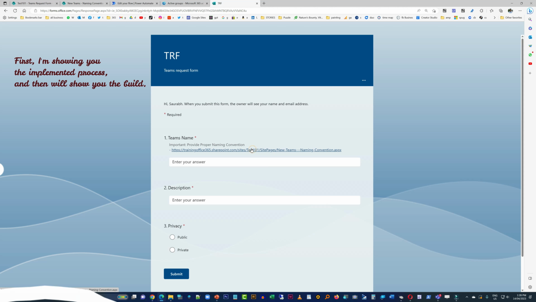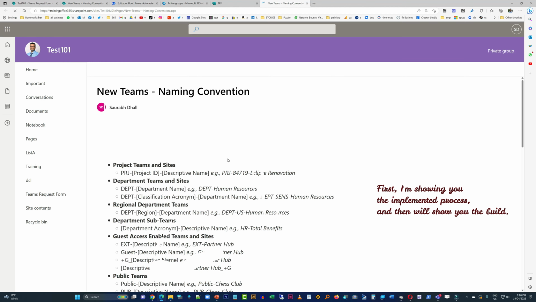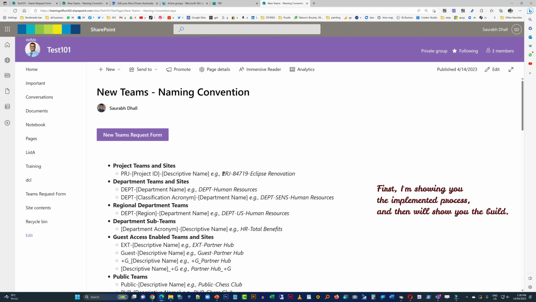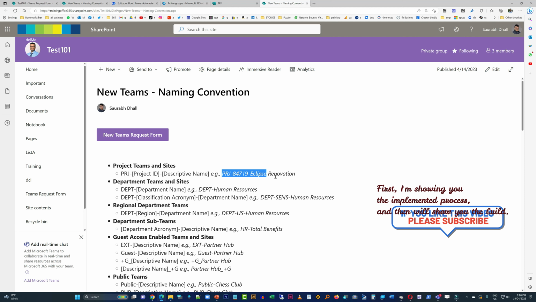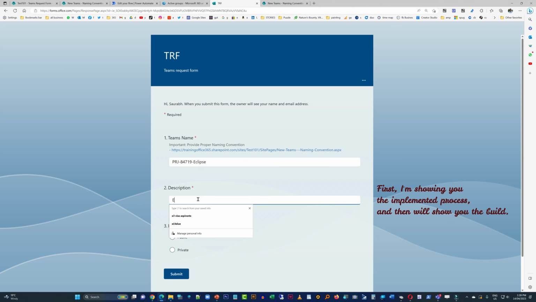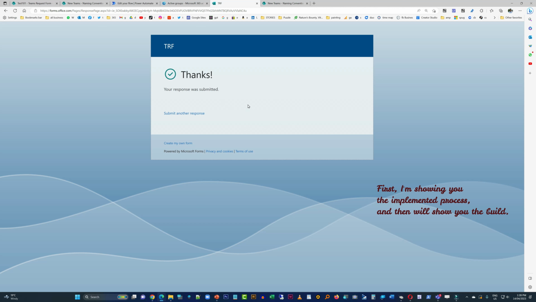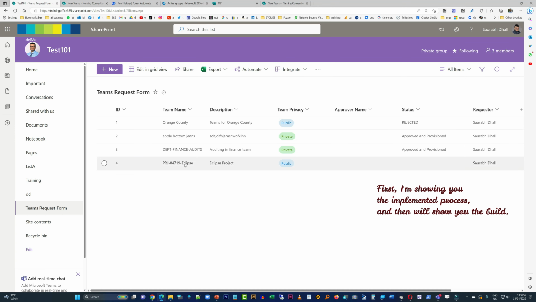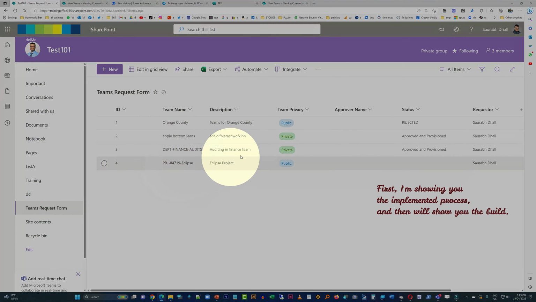All right, now let me show you how the implemented process looks. This is a form, and these are some naming conventions. So for example, this says a properly named team. You put that under the team's name category. Then you fill in the description, just describe a little about the team, and then you just set the privacy if it's private or public. And then you just hit submit. Now this information is going to start flowing from Flow to the SharePoint list. As you can see, it's already here.